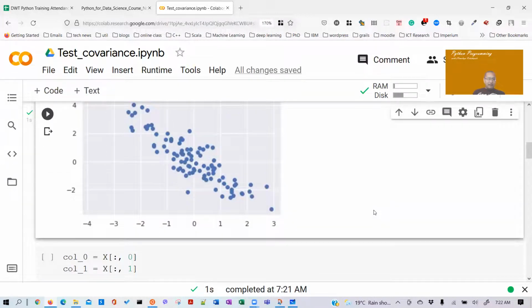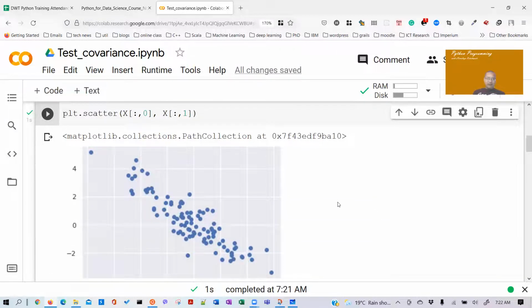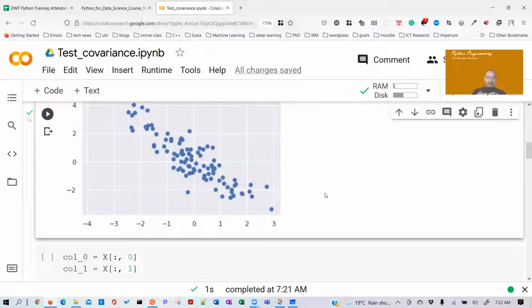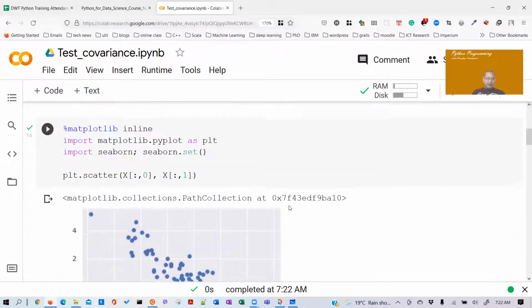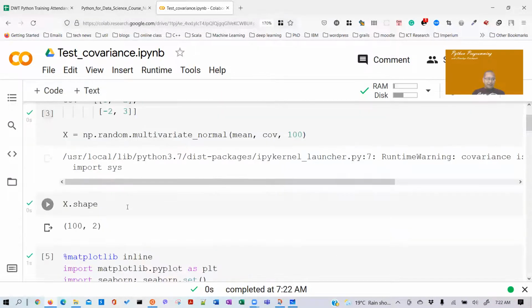Okay, so let's actually calculate the correlation, right? So how can we get the correlation? We can do it like this: the first data point, right? When we take x column 0, it takes all the rows and the first column. This is the first column, okay? And this is the second column, okay? So simply, column 0 is the first column and the second column. There are two columns in this.